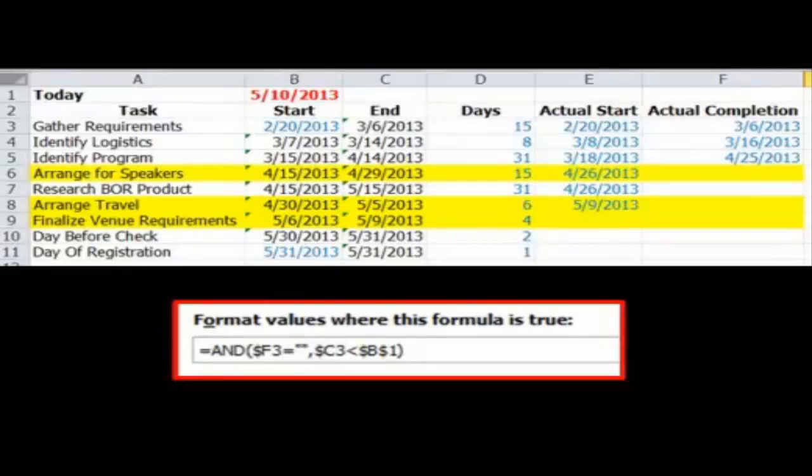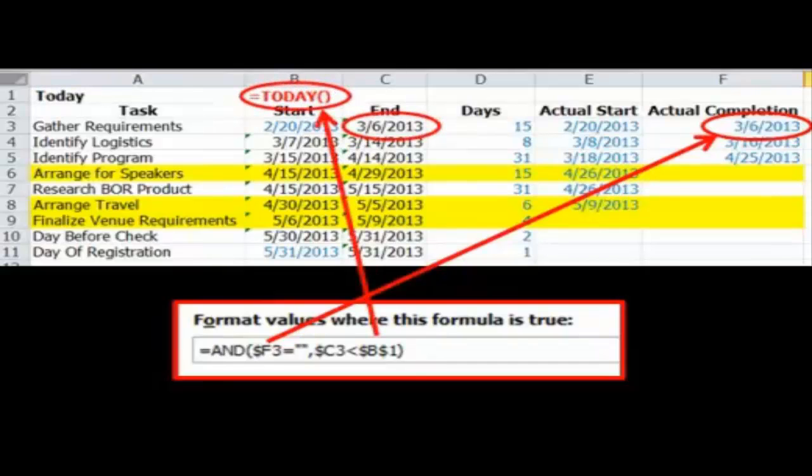So we're looking for two conditions to be true at the same time. That's why we use the AND function here. So first, is the actual completion date blank? That actual completion date is in F3, so is it blank? Then we also want to know if the targeted end date, C3, has passed or is less than today's date, which is in B1. We can accomplish that by always using the today function in B1, so it's always the current date. So if both conditions are true, then we want to see all the cells for that task highlighted.